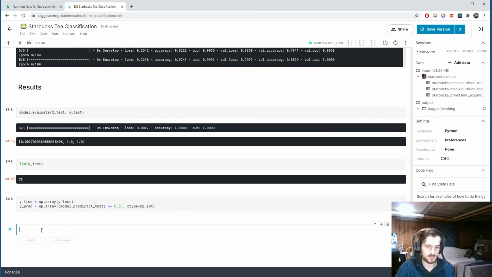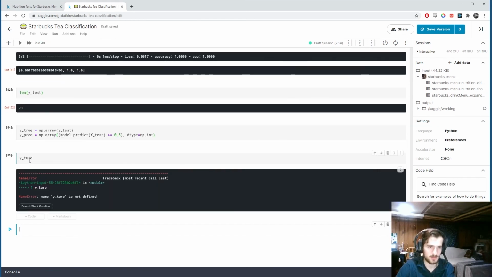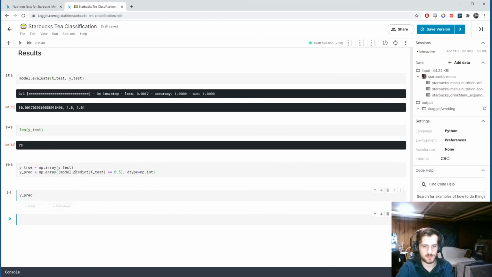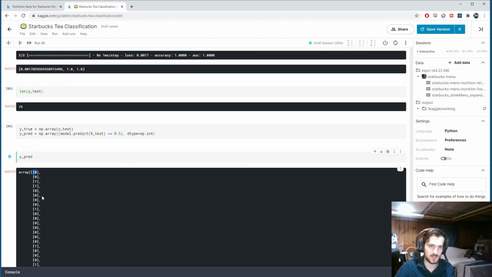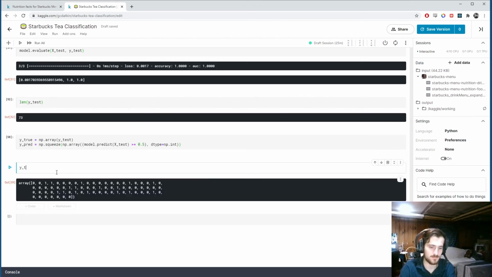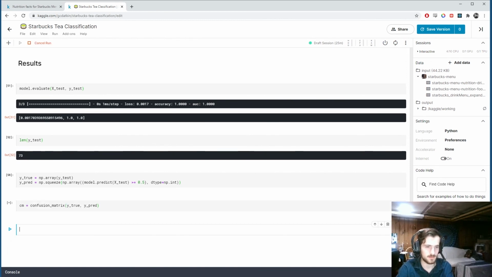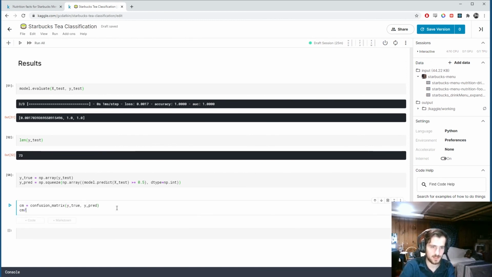Alright, so once I have those two, we look at them. y_true looks like this, and predictions looks like, oh right, okay, so there's actually an extra dimension here. So I'm going to use numpy.squeeze to get the extra dimension off. Okay, now it looks just like y_true. They both look very similar. They're both NumPy arrays. Now we can create a confusion matrix from y_true and y_pred, and we can take a look at it.